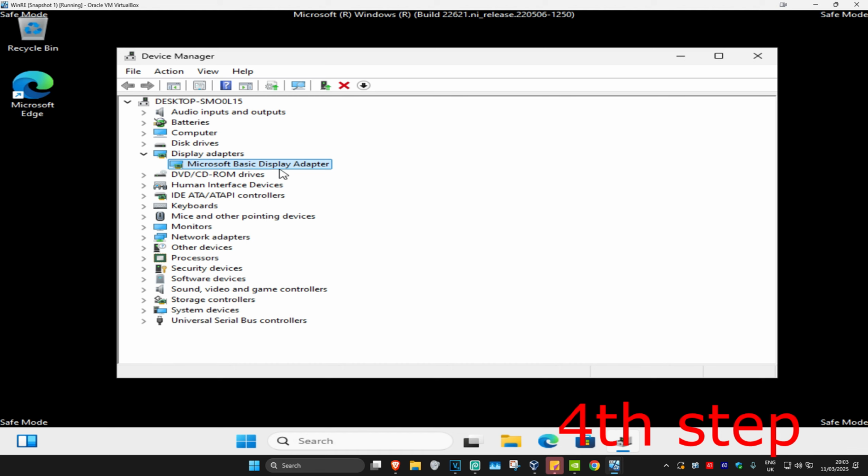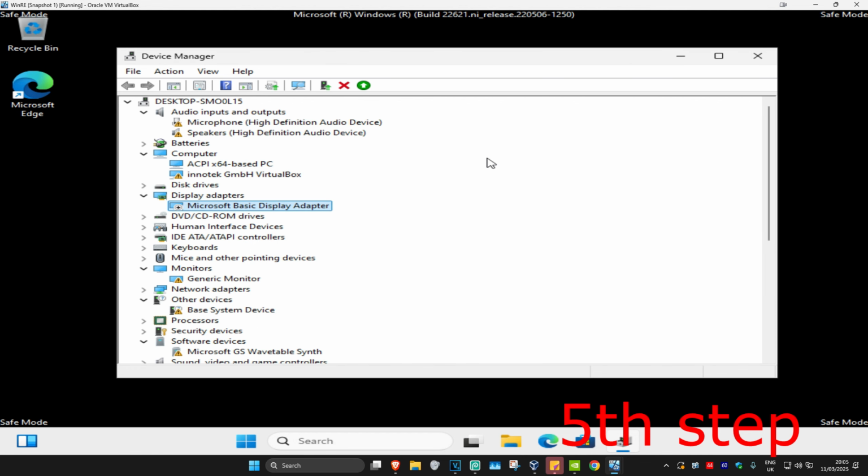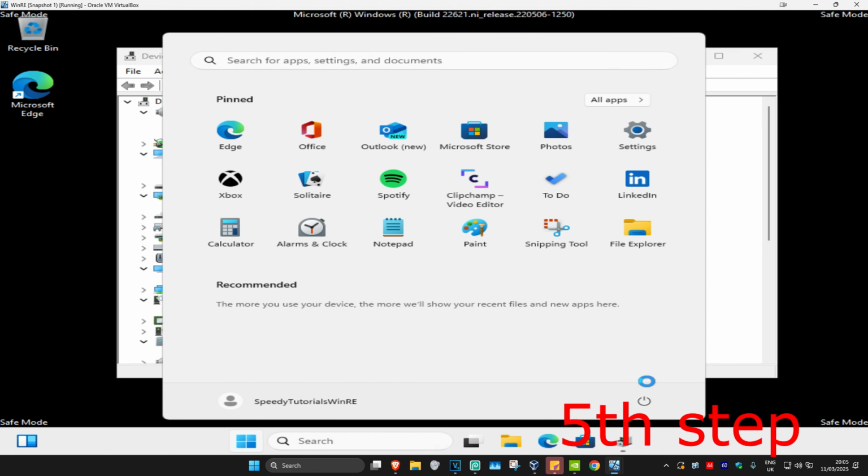So once you find that one, you want to right click on it, and then click on Disable Device. And then click on Yes. And then once you've disabled it, for the last step, you just want to restart your computer, and then the problem should be fixed.